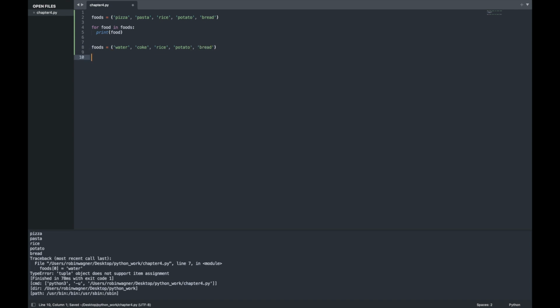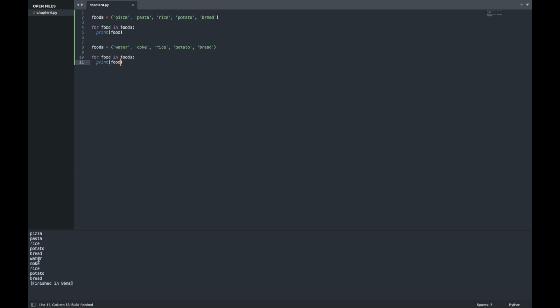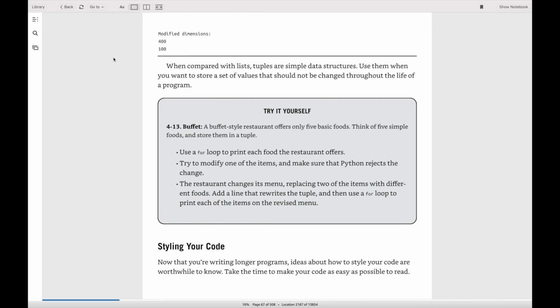And then we should print that out. So we say for food in foods, let's go ahead and print out food. And then of course we can see we now have water and Coke in here, so we overrode the tuple and thereby basically quote unquote changed those two values, but we actually didn't reassign it, but we redefined the tuple, and that's the only thing we can do.